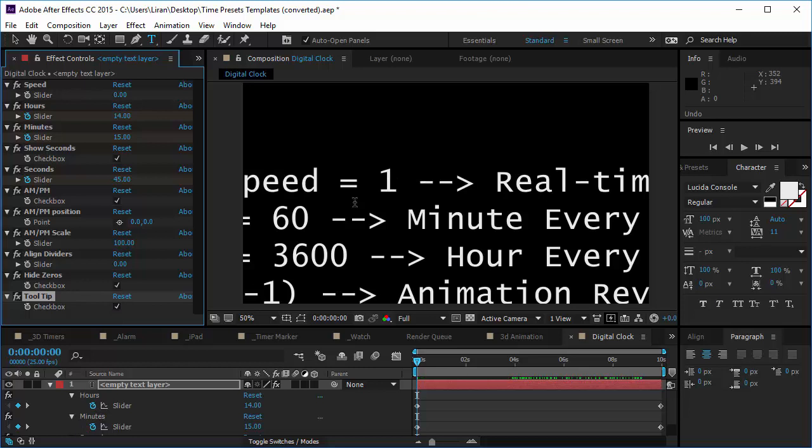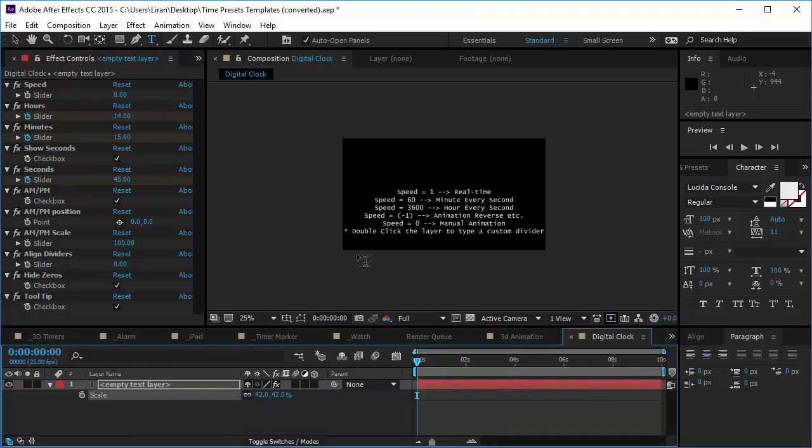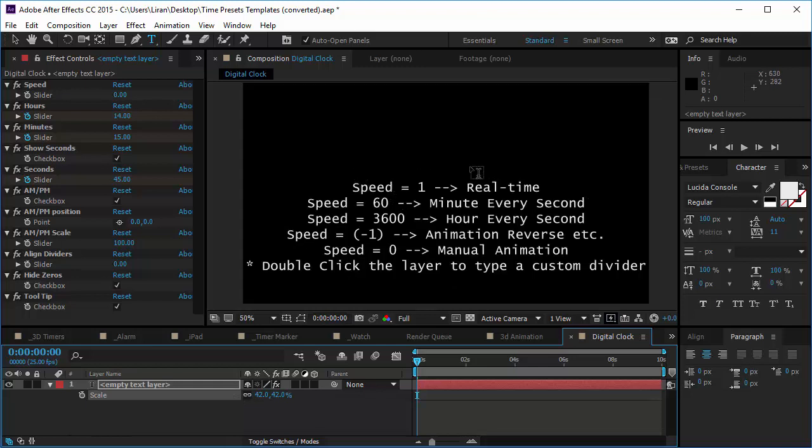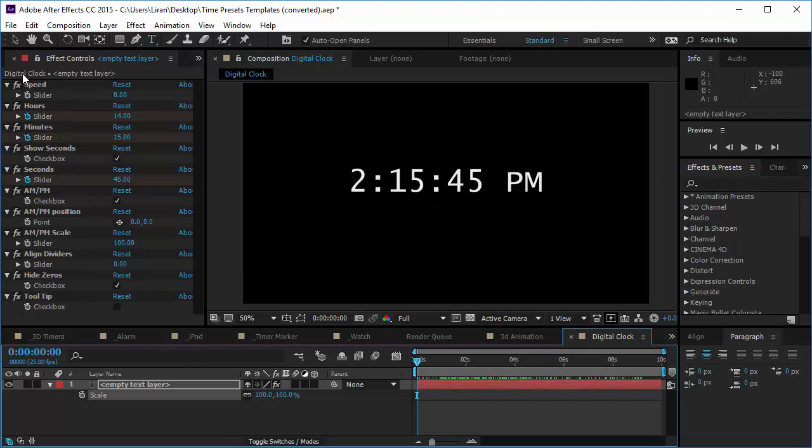So if you're a bit lost, I'm gonna scale it down a bit, just a little bit lost, you can see everything that we talked about right now. So it's gonna help you using this preset. So I'm gonna check this off, and this is all you need to know about the digital clock preset. But what about the timer preset?